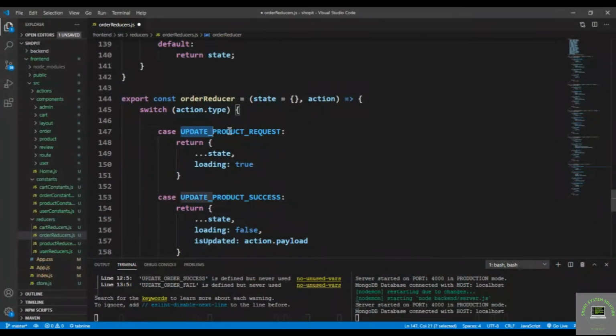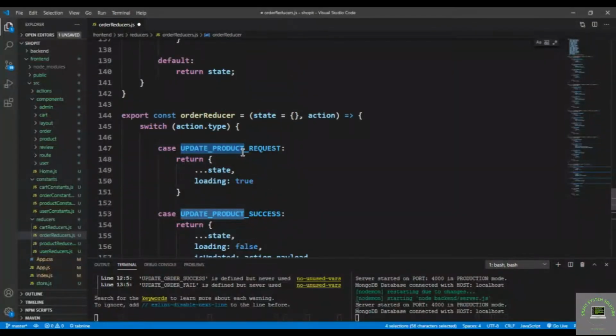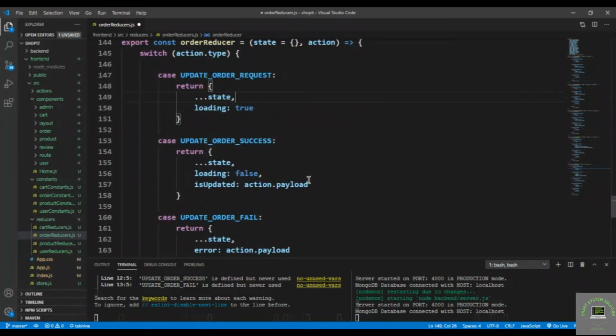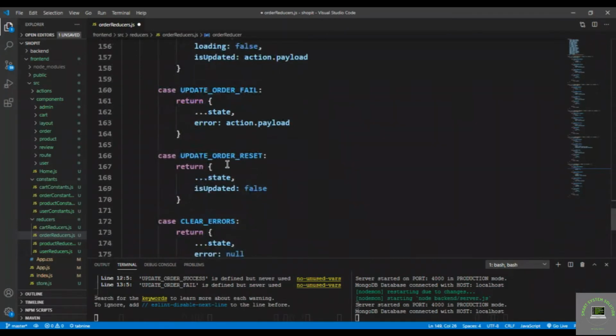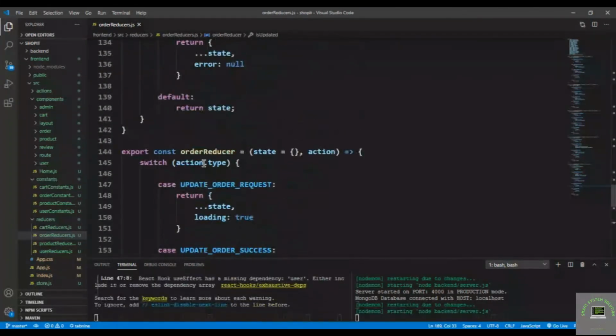And let's replace this update with update order. So the request, the loading is true, the success, the loading is false, and isUpdated is action.payload. And then in the update order fail, error is action.payload, and then the update order reset, isUpdated is false. Alright, simply save it.